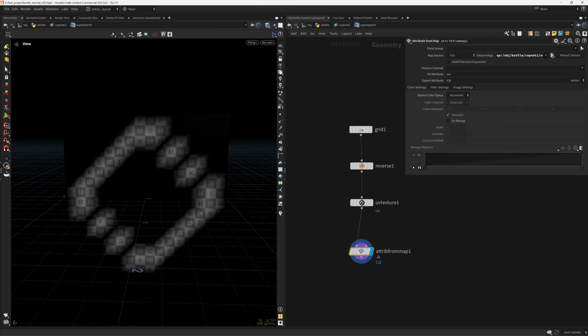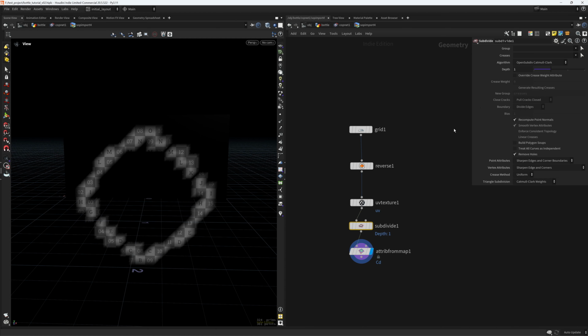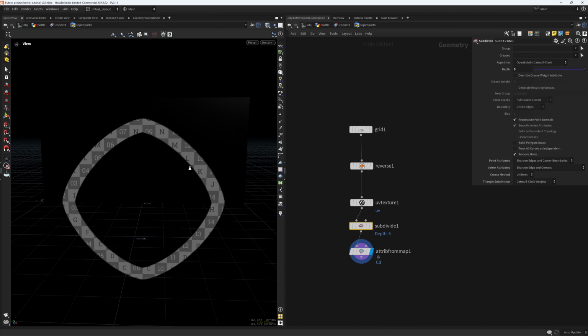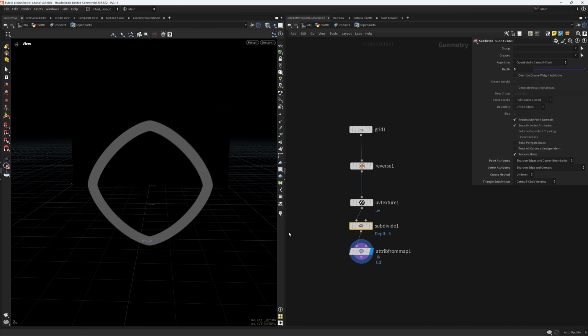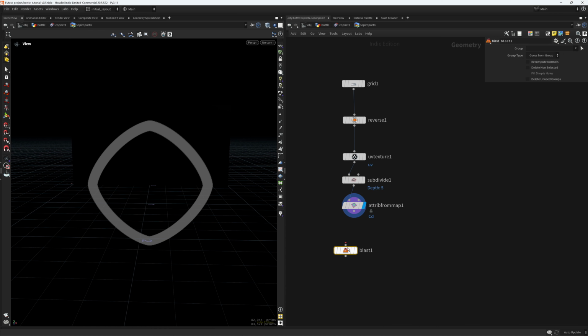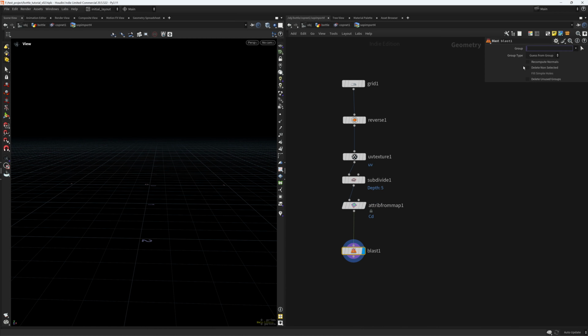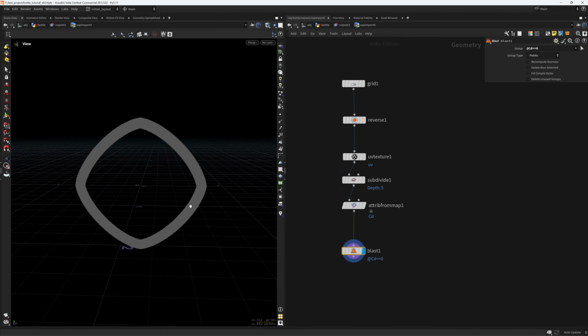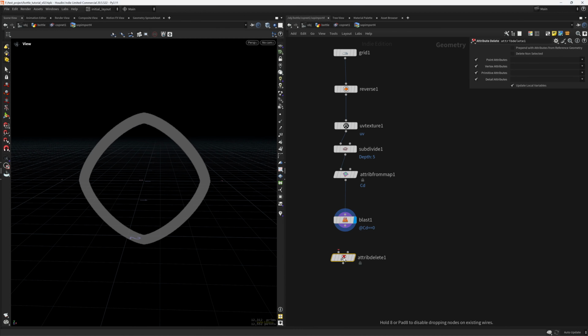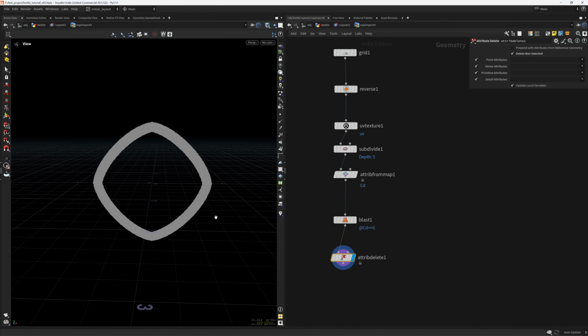And now we need to subdivide this quite a bit. So in this case, I'm going to subdivide it 5 times, so we get a very sharp shape. And now we can blast if the color is 0. So let's do a blast, and at Cd, which is the color, is equal to 0, and make sure we are on points. Now we can delete all the colors and attributes, so just delete everything, and we get this shape.